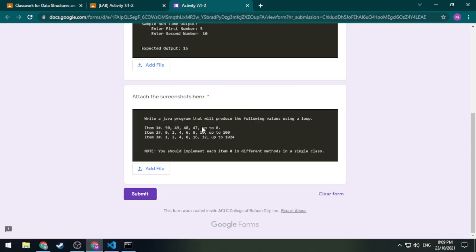Good evening, everyone. Today I'm going to explain item number 2 of Activity Week 7, 1-2 of the Data Structures and Algorithms subject. The problem consists of writing three for loops that are different methods in a single class that print out different values depending on the item.